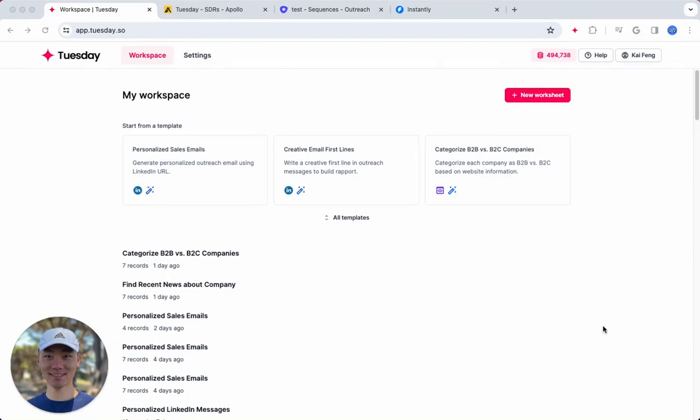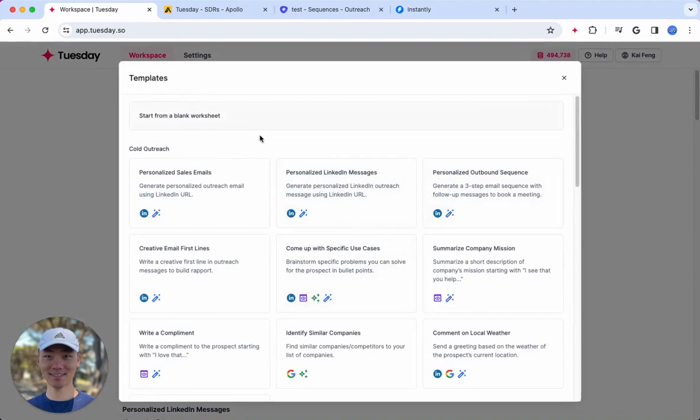So Tuesday is an AI-powered sales platform that enables sellers to connect with their buyers with personalized messages at scale. So here is the Tuesday app. And as you can see, we have a ton of templates to pick from. Here I'm going to click on all templates to show you the use cases. Now, as you can see, Tuesday is mainly used for cold outreach.